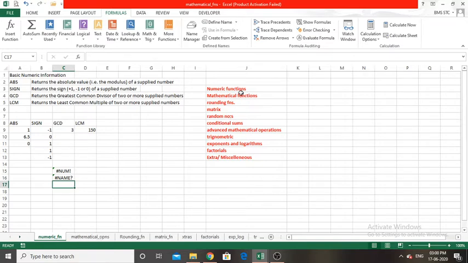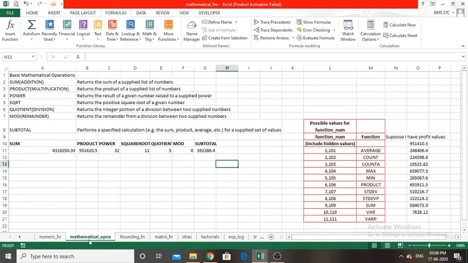Okay, next let us move on to the mathematical functions. There are 7 or more mathematical operations, but here I will illustrate only 7 mathematical functions. In that list, the first 6, that means sum, product, power, sqrt, quotient, mod, are 6 common functions that you are very familiar with.